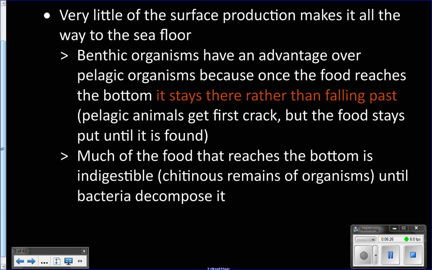Unfortunately, most of the food that does actually make it down here to these depths is going to be inedible and indigestible to many things. A lot of it is going to be the chitinous remains of copepods and stuff like that. Do you remember what chitin's made out of? Calcium carbonate, and then also it's a sugar. Calcium carbonate and a sugar. Okay, and so that's the exoskeleton of arthropods. Most things can't digest that.